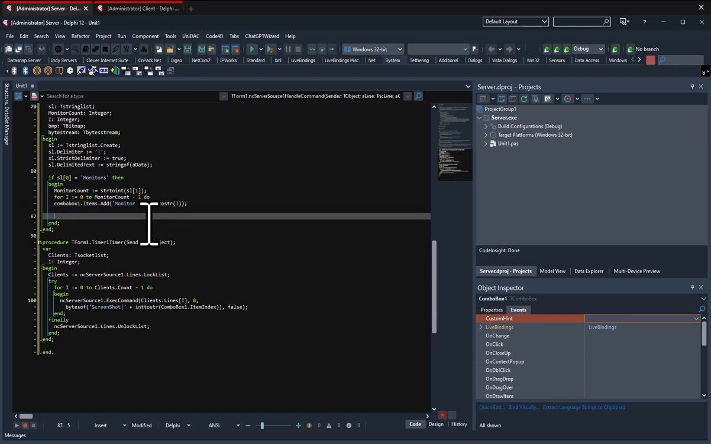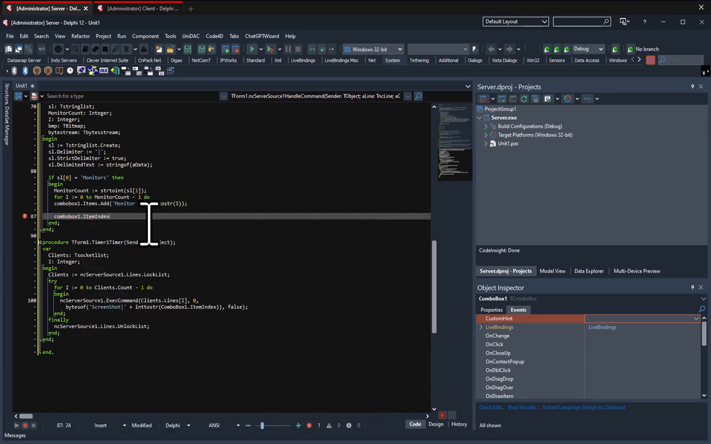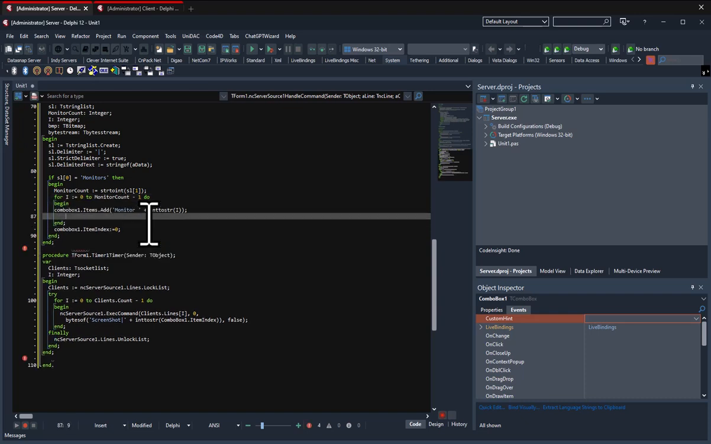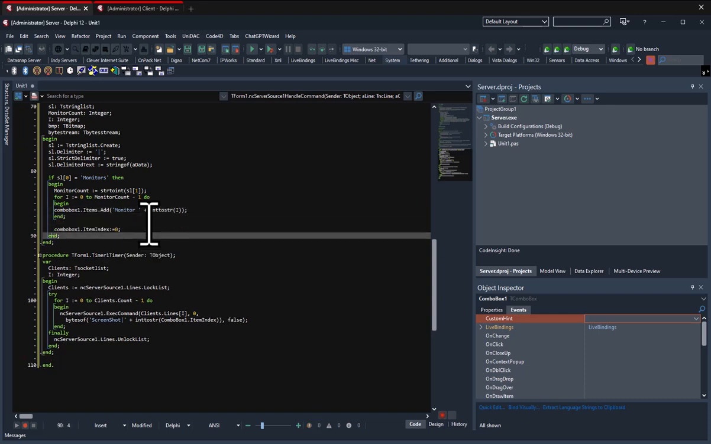So now we're going to come down, and we're going to say combobox1.ItemIndex is going to be equivalent to 0. So we set it to the default monitor of 0 or 1 or whatever their default monitor is inside of the thing. And actually, I'd like to fix this. There. I prefer doing code like that.